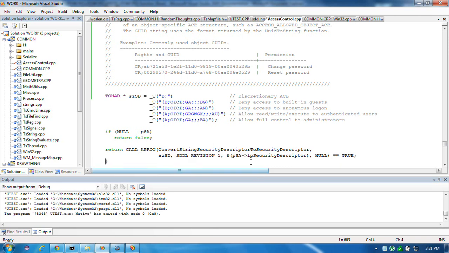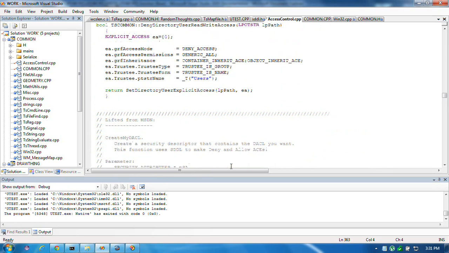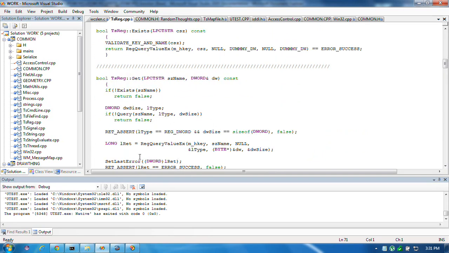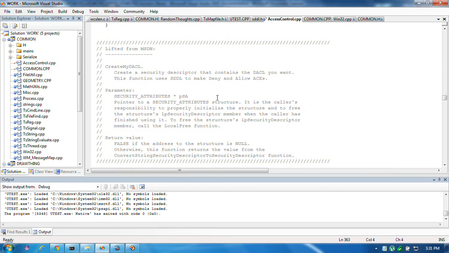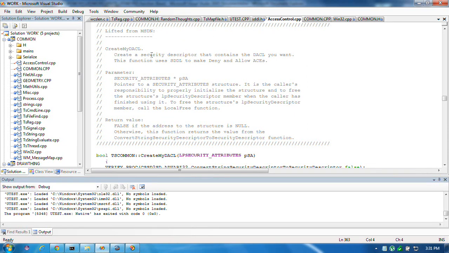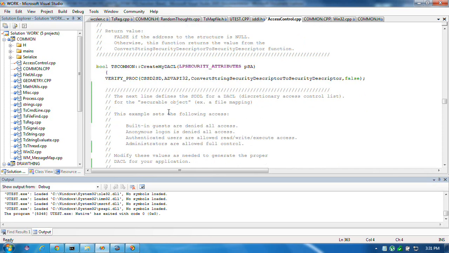That's pretty much all. So in this case, I just needed to create a security descriptor. I have several functions like that. Now I want to actually go and look at that. This is what I just lifted from MSDN. And then the next line defines according to the help file.